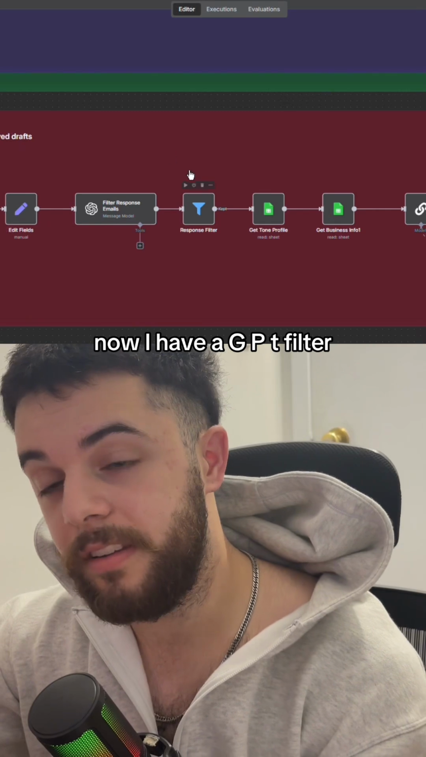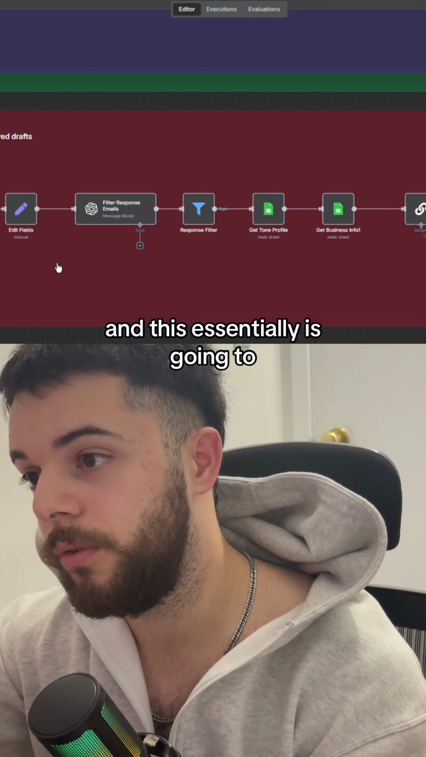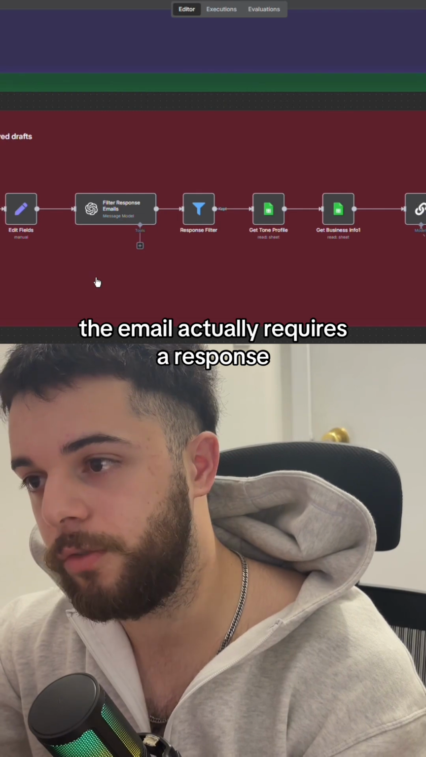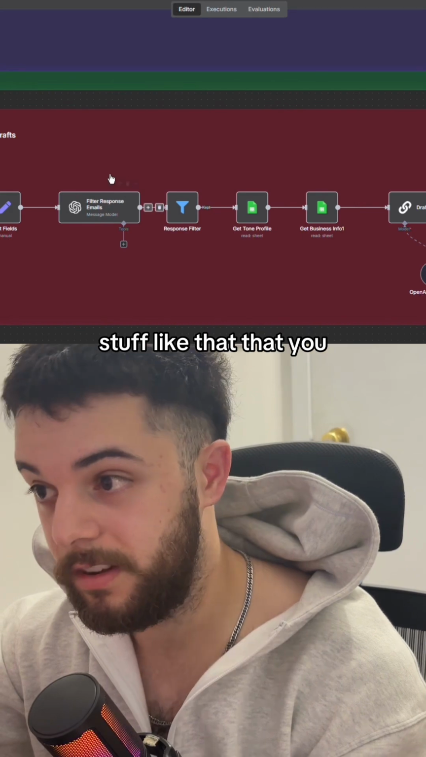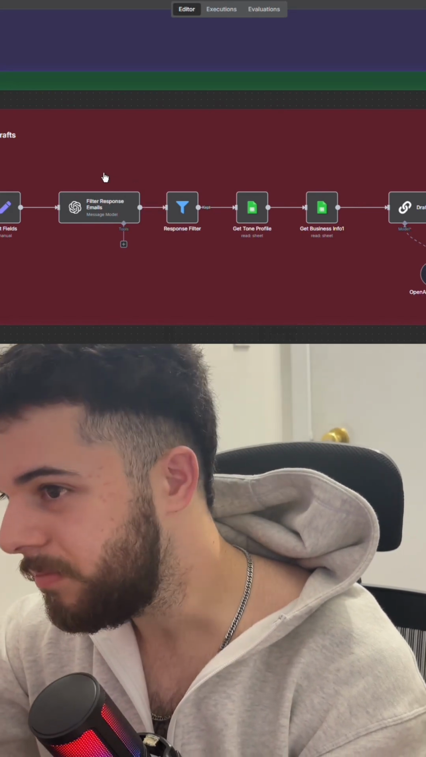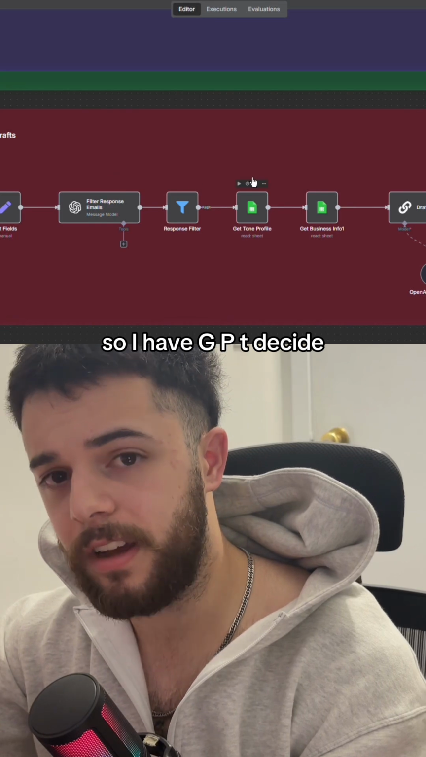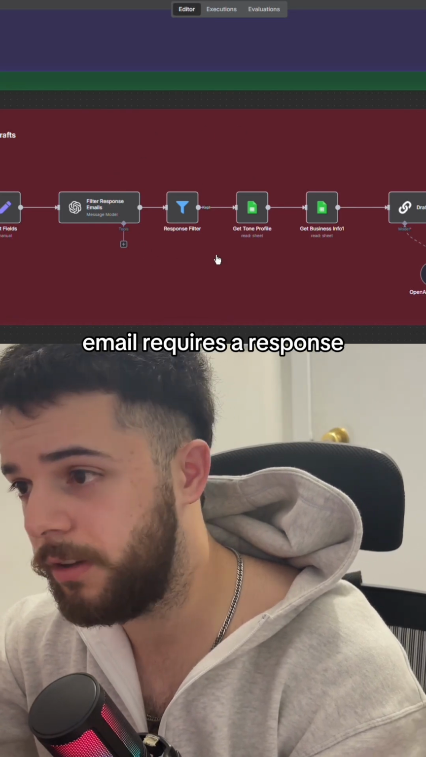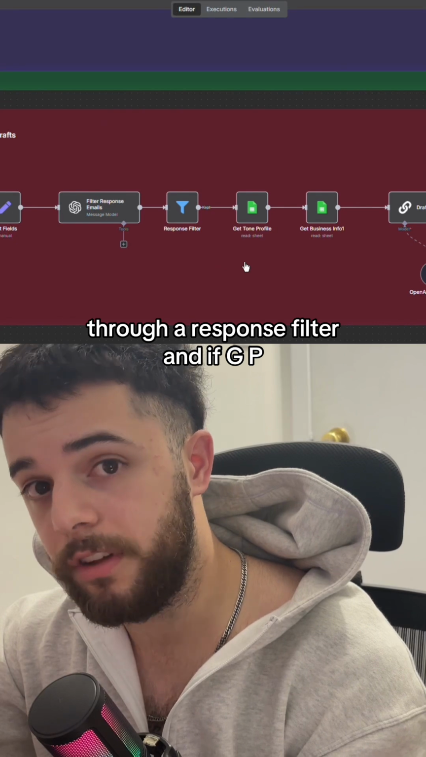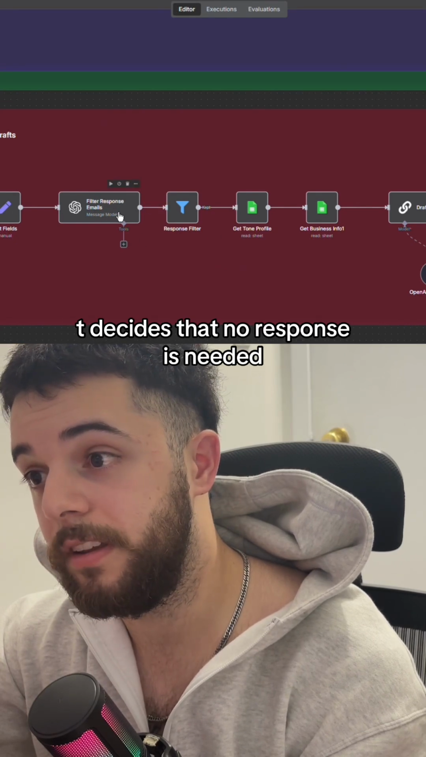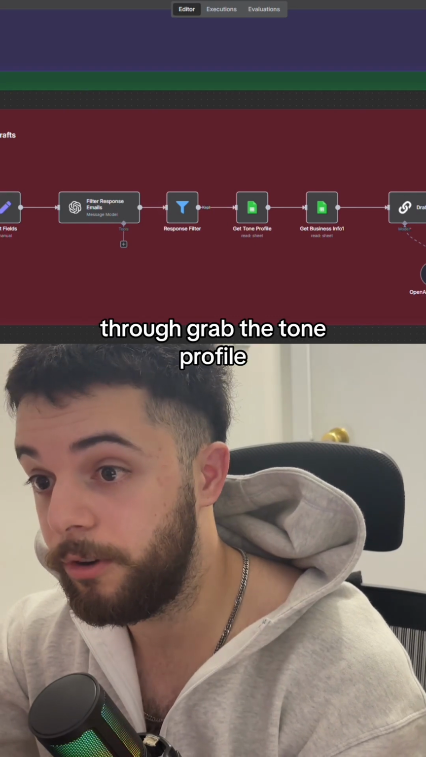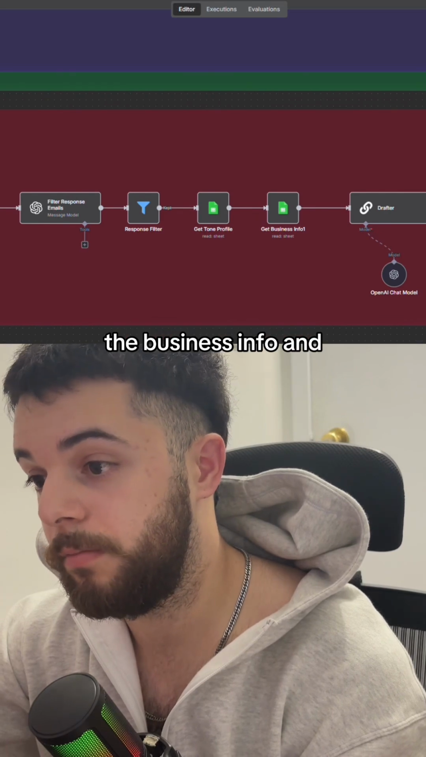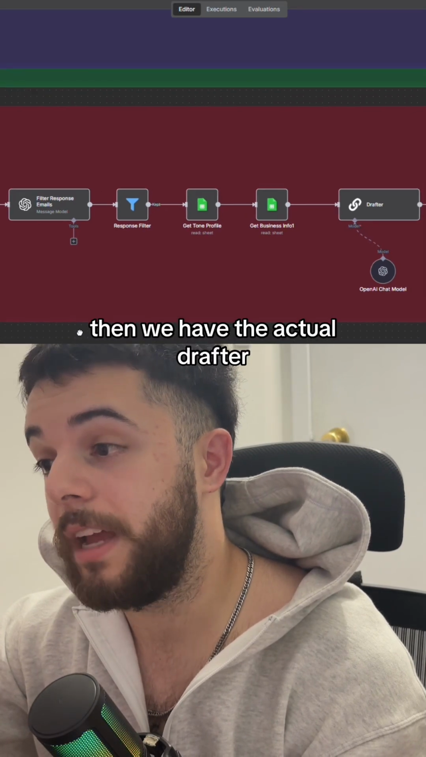Now I have a GPT filter, and this essentially is going to decide whether or not the email actually requires a response. A lot of the time we get emails like newsletters or subscription updates, stuff like that you don't actually need to respond to. So I have GPT decide whether or not this email requires a response, then it gets passed through a response filter, and if GPT decides that no response is needed, it's going to stop here. If a response is needed, then it's going to continue through, grab the tone profile, the business info, and then we have the actual drafter.